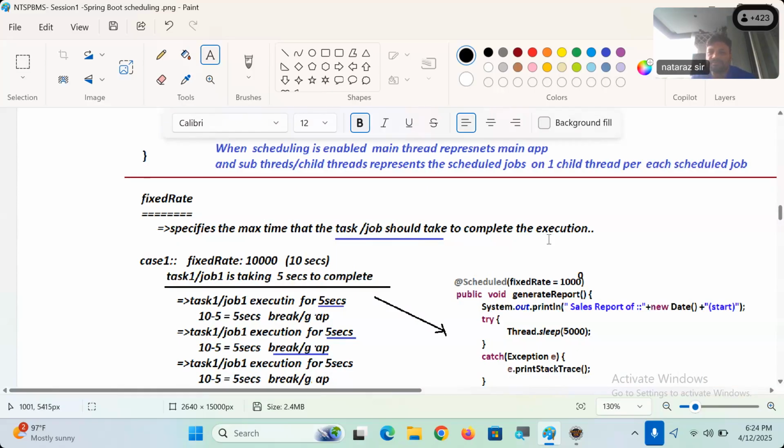Fixed rate: specify the max time that the task or job should take to complete. Say a task is taking 3 seconds and the fixed rate is 10. 10 minus 3, 7 seconds gap will be there between back-to-back executions. It is also a period of time, but the max time you have given is 10 seconds while the task is taking only 3 seconds, so a 7 second gap will be there.